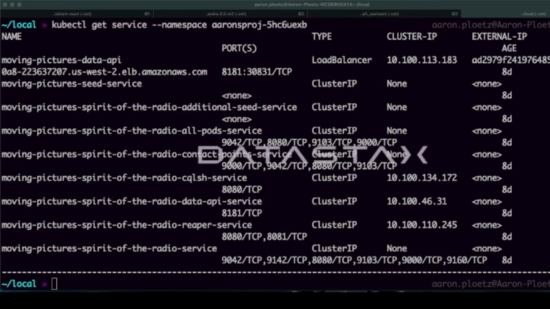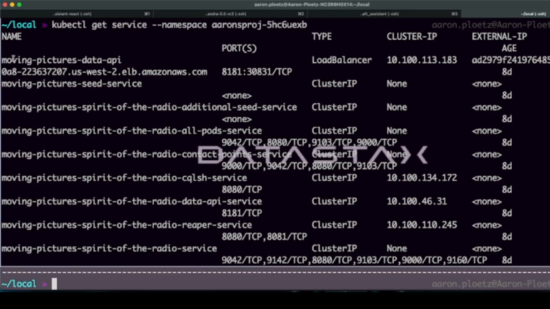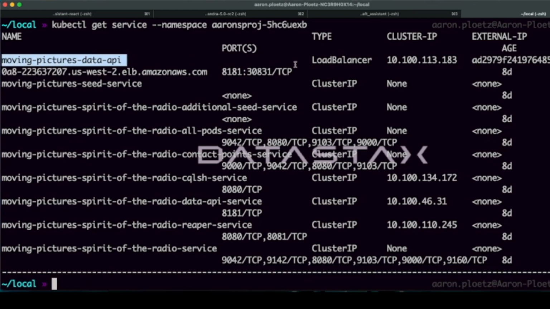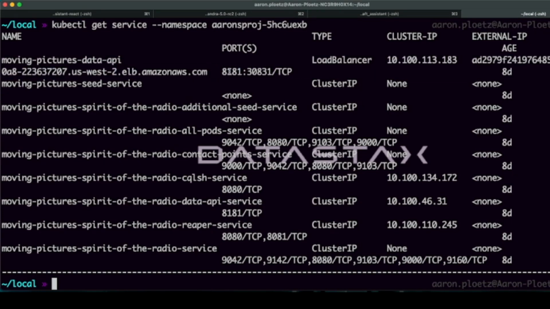As for other ways to get at our data, we can go ahead and use the Data API as well. If I look at my services running here in my project namespace, you can see that I do have a moving pictures Data API that I have exposed to the load balancer. Previously I've done a kubectl expose service, type load balancer, on this moving pictures Data API. And it has this DNS entry right here for port 8181. So let's see if we can get that to work.